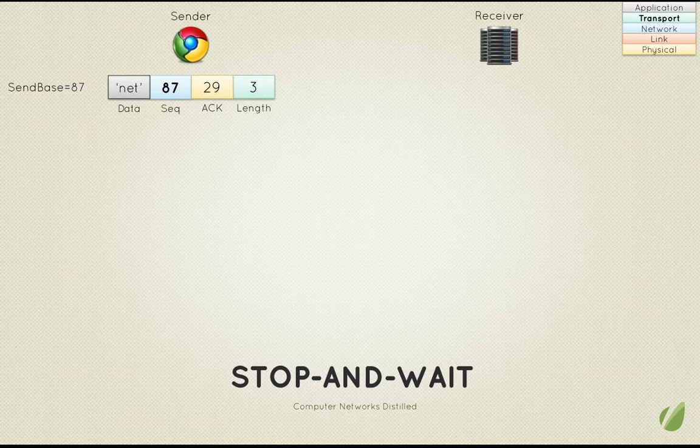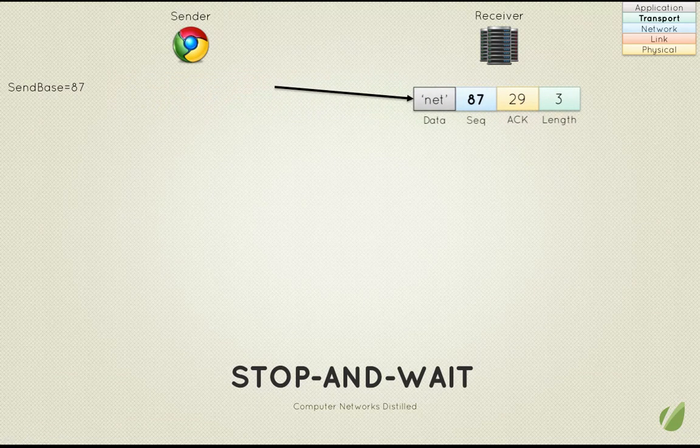Remember that TCP uses sequence numbers and acknowledgement numbers to keep up with the current state of the byte stream. We're also going to introduce a new variable that TCP has called send base. This is the last packet that the sender sent that has been acknowledged. So we're going to start here at 87. We're going to send a 3-digit string, so 3 bytes. The sequence number is 87. The acknowledgement number is 29.